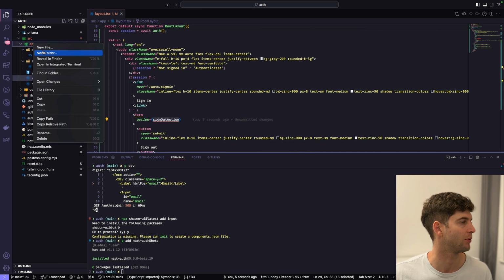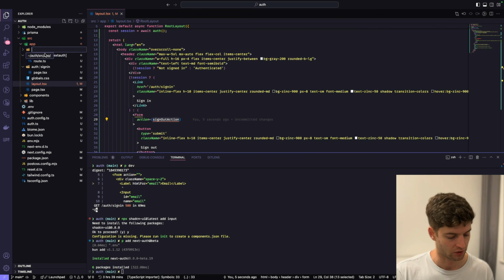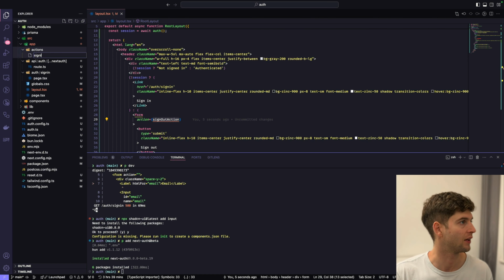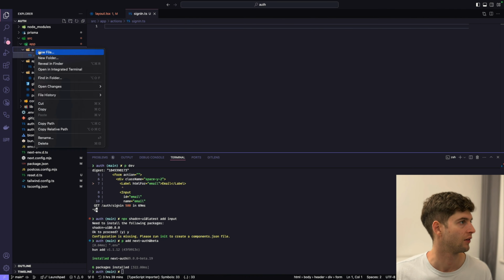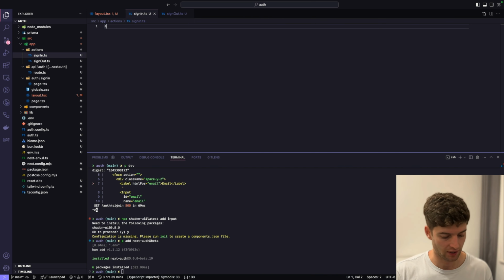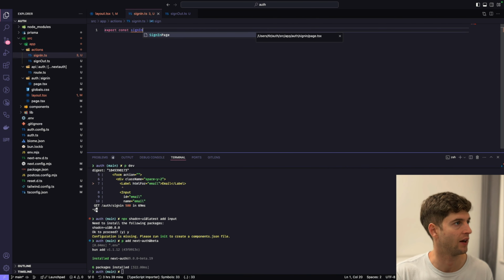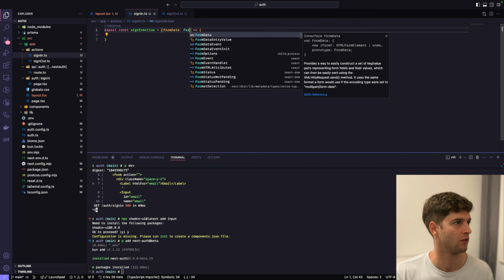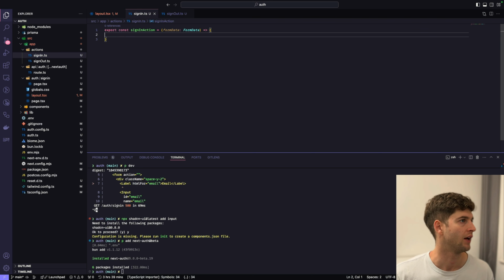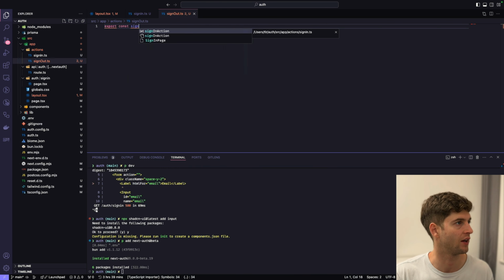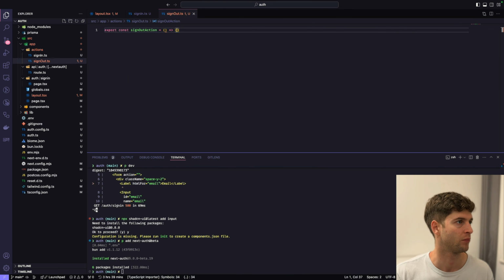So if I go to app, we're going to do action. We're going to do sign in.ts, sign out.ts. I'm going to export const signInAction equals. That's going to take in some form data. And then what is the sign out action going to do? It is going to do export const signOutAction equals. Pretty simple on this one.